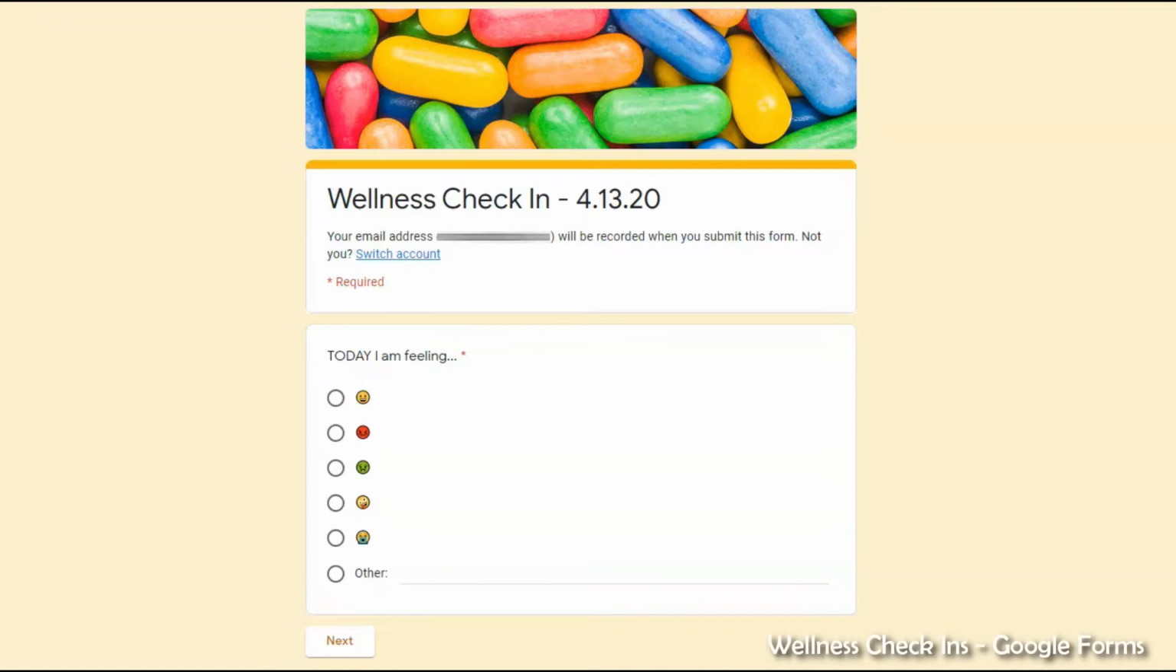One of the easiest ways to incorporate some SEL right now would probably be to administer some sort of Google form or poll. So this is an example of a wellness check-in that I did with my students. It's a Google form, and what I do is I type in a prompt, "Today I am feeling," and then I copy and paste a bunch of different emojis. You can get that right online from the Emoji Encyclopedia. So when my students open the form, this is the first thing that they see. They can click how they're feeling.